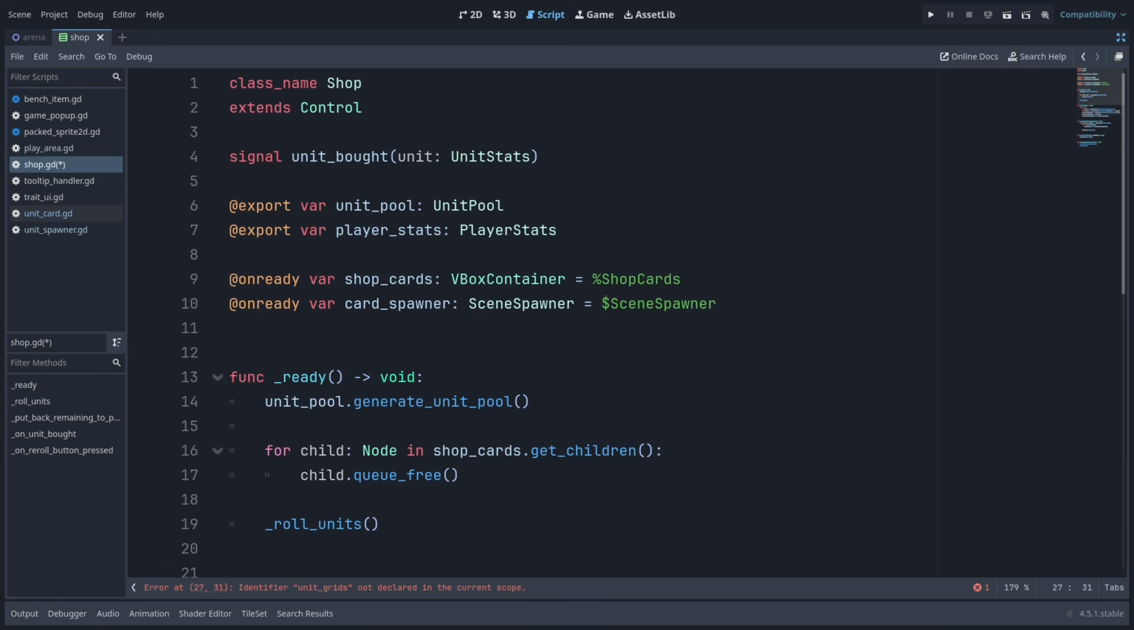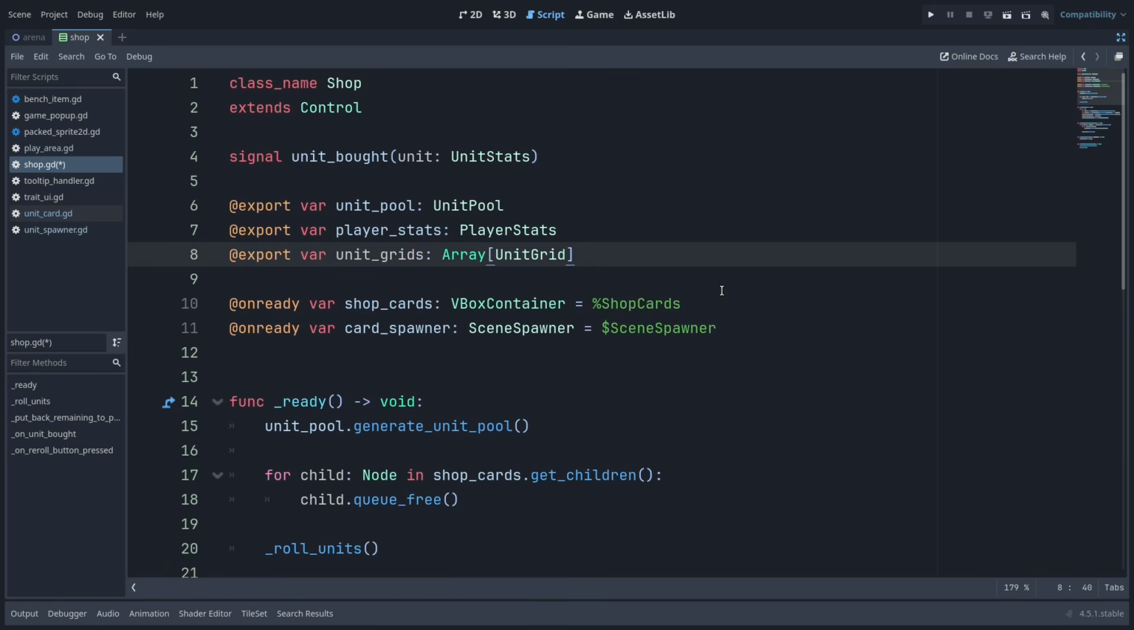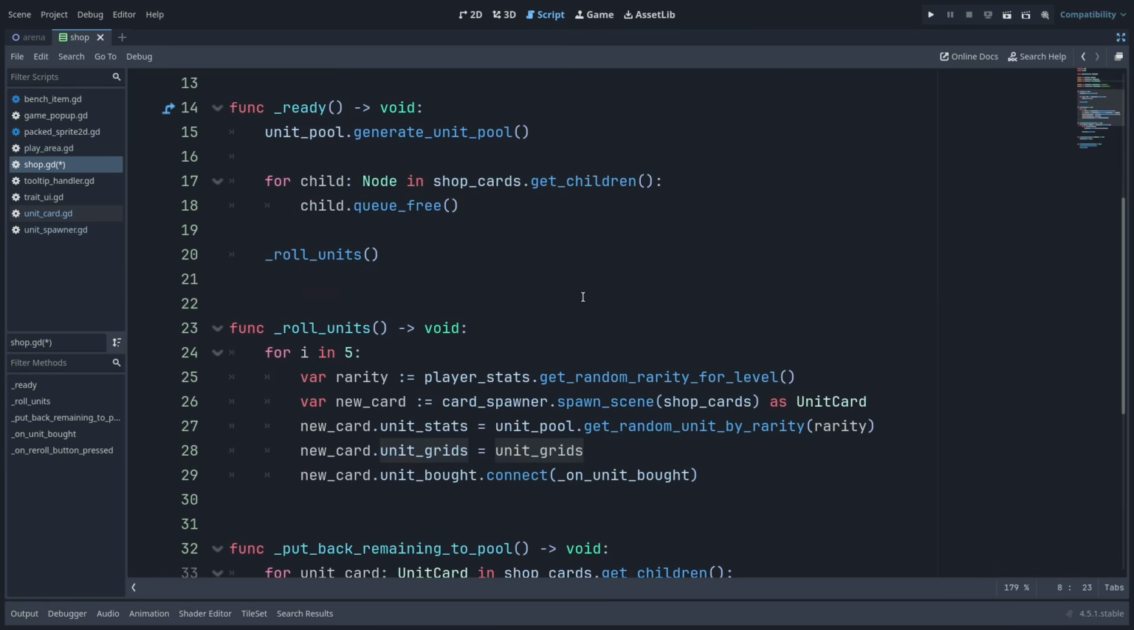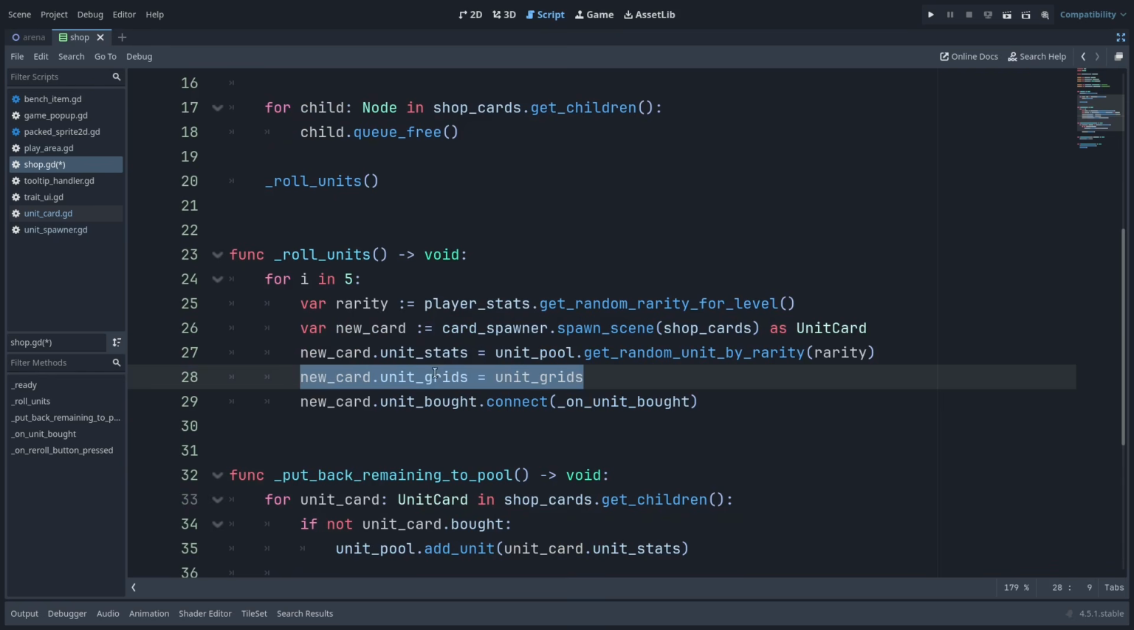But the cool thing is if we add another export variable with the same sort of idea, right? We'll have an array of unit grids. We can actually fill these with the shop, because the shop is not dynamically instantiated. We just only have one instance of it, and it's inside the arena where we actually have those unit grids. So now if we have this new export variable here, we don't have the error message anymore, and when we spawn a new card, this external dependency will be fulfilled by the shop itself.